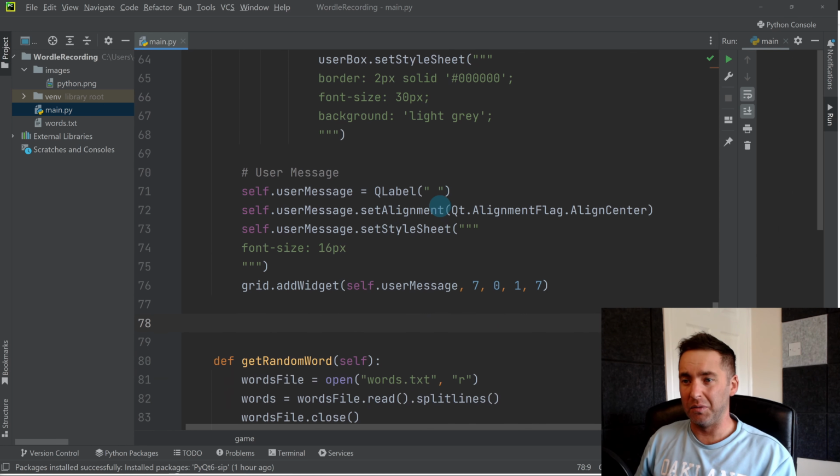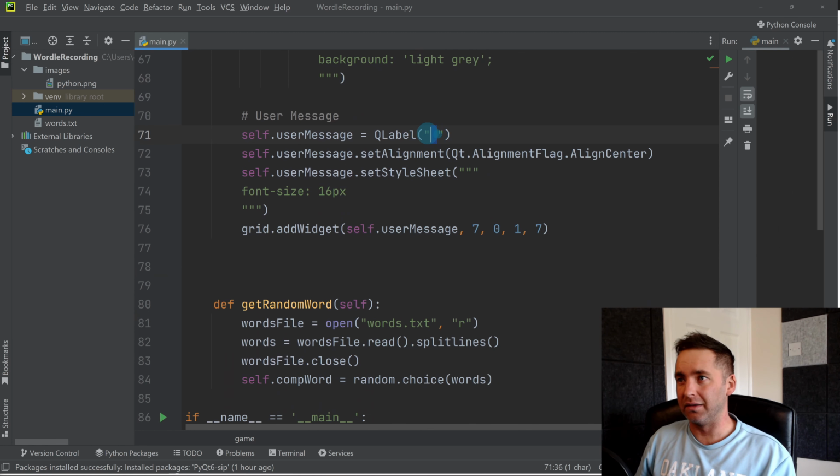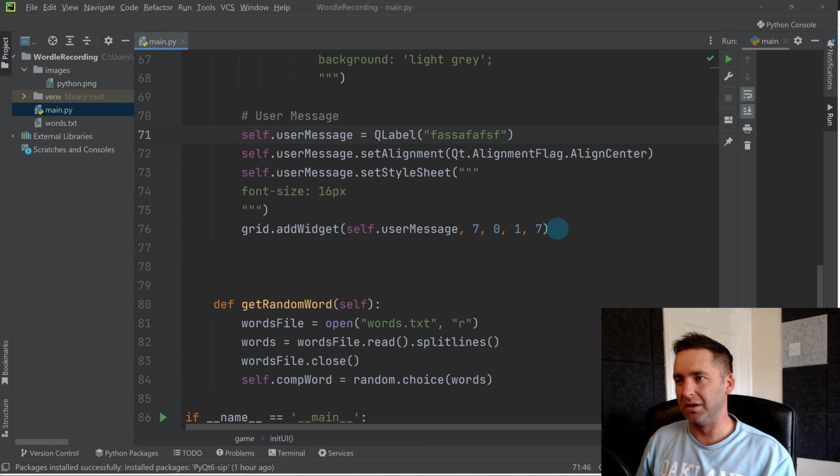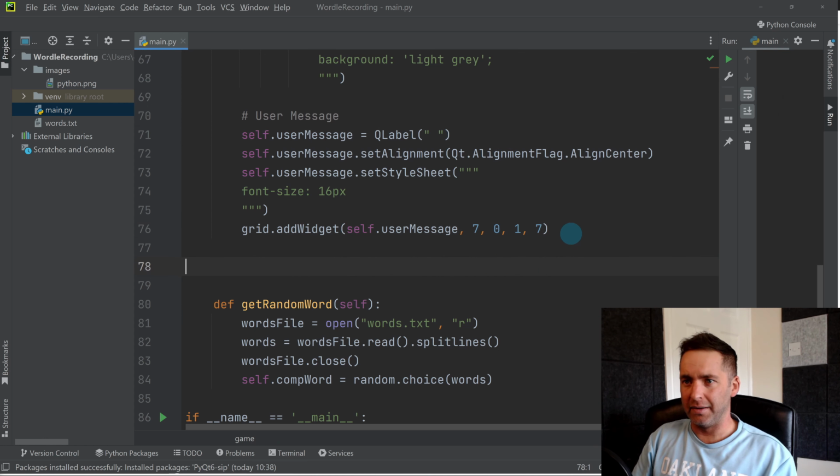So we won't see that, so there's no point in running it unless I just mash stuff in there just to see it working. So you can see we've got our little message here. I might change the font family later because I'm not sure how readable that is, but leave it for now. So let's put that back to a space.